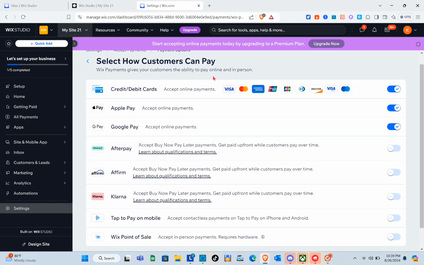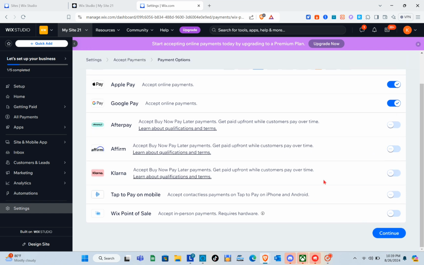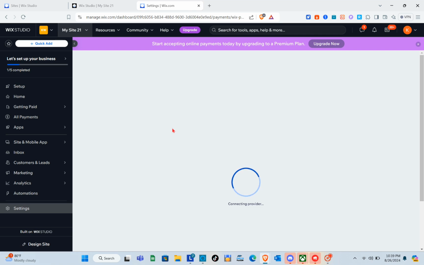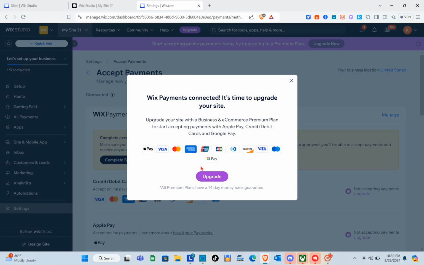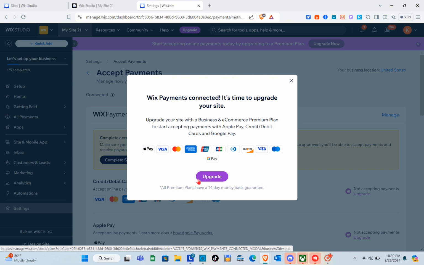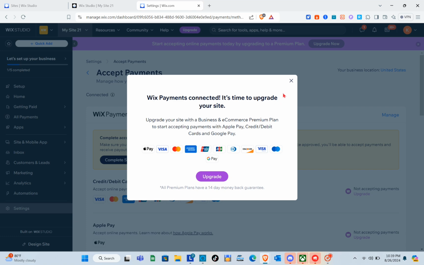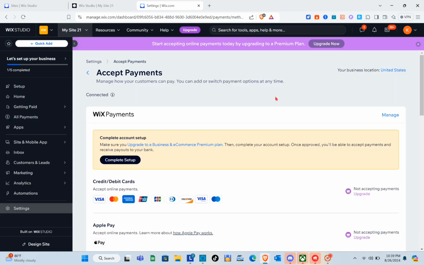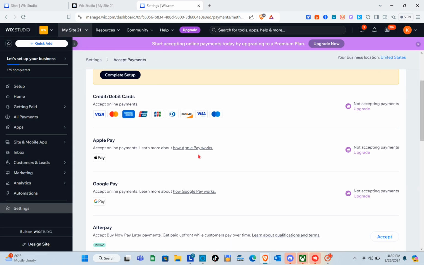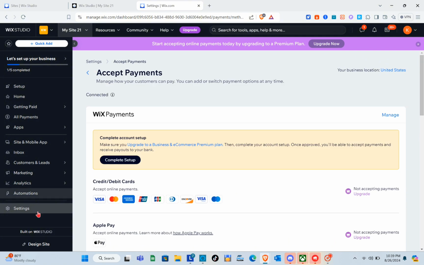And then right here, Wix Payments gives your customers the ability to pay online or in person. So we have credit or debit cards, Apple Pay, Google Pay, and more. And if you'd like to enable or disable a specific payment option, you just have to simply click on this switch. Okay, and then click on continue. So after that, as you can see, before we start accepting online payments, we have to upgrade to a pro plan in order to start accepting online payments. So just simply click on upgrade. So you have to upgrade your plan to a premium one. Okay, so that's how you can set up payment methods.